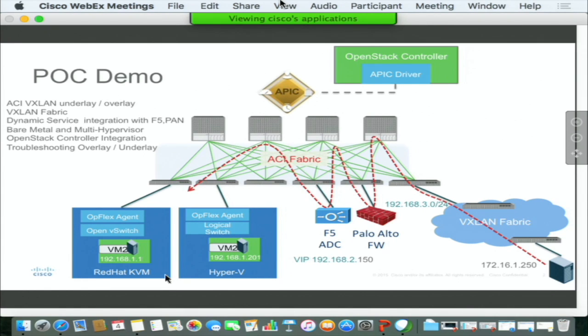That server will try to connect as a host to web servers. These web servers are virtual machines. A couple are on OpenStack, Red Hat, and some are on Hyper-V Microsoft. So we have a multi-hypervisor environment with Red Hat OpenStack and Hyper-V. We have services as well. We have a Palo Alto firewall, and we have an F5 load balancer.